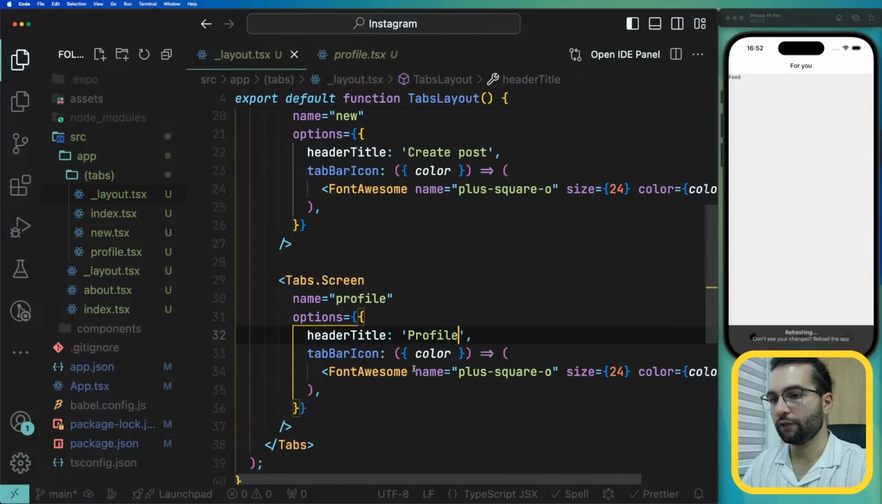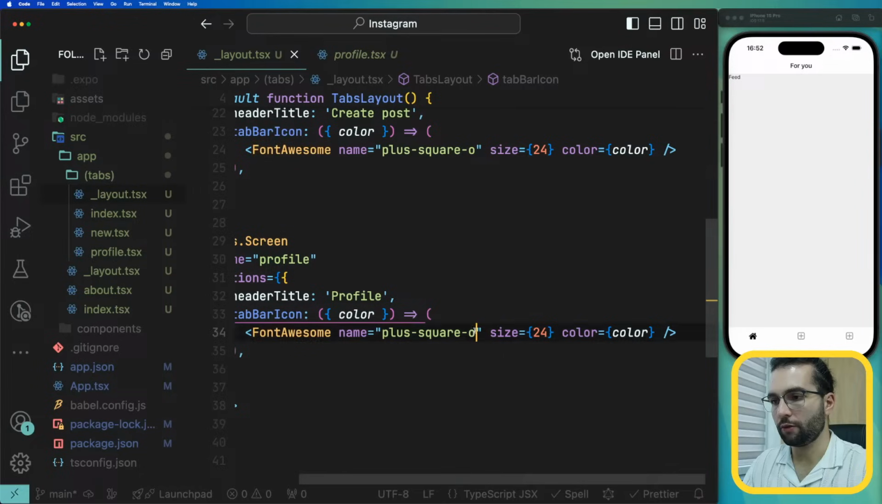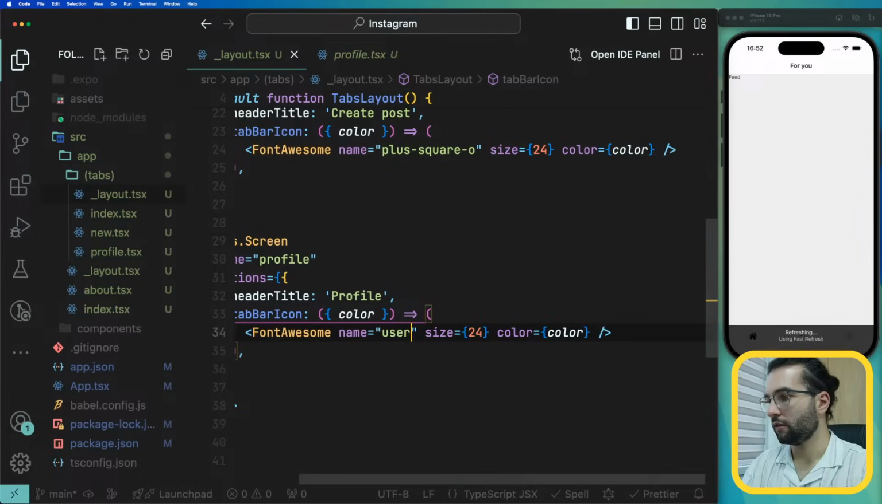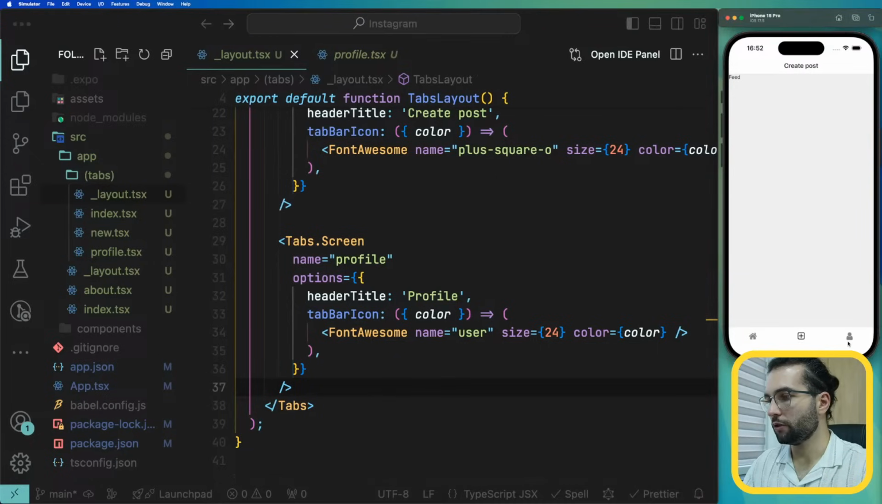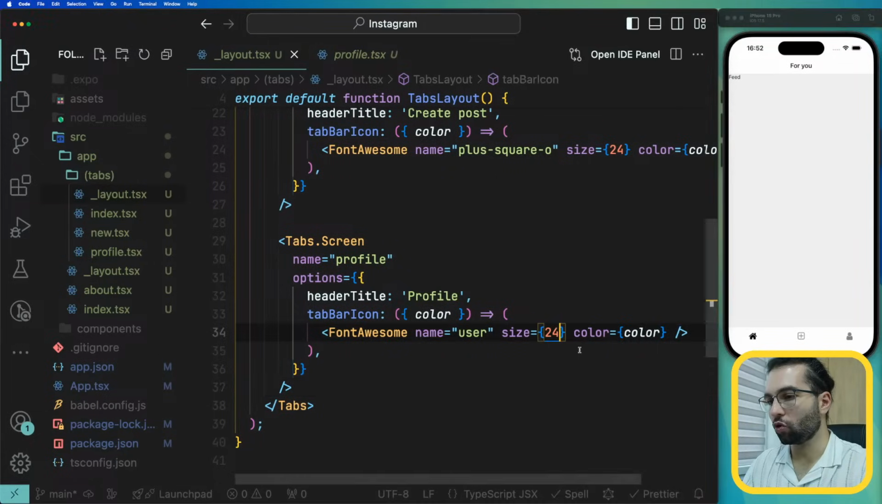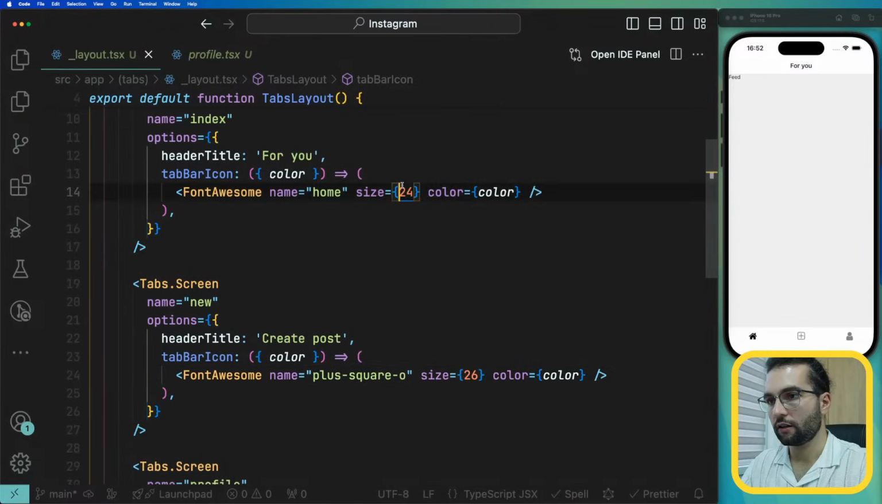Profile, let's call the header title, and the icon is going to be what? User? Okay, user, that's good. I like how it looks. Maybe you can increase the size to 26 of all the icons. Yeah, maybe now it's better.